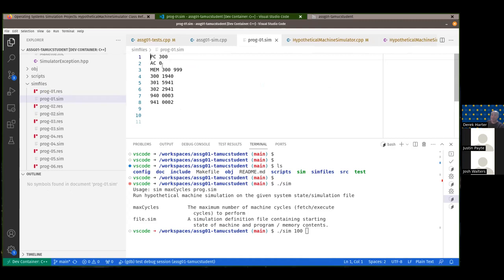So there's a couple of things to start with. The initial value of our registers: the program counter had 300 to start with, the accumulator had zero to start with. And we defined memory to go from a base address of 300 to a bound address of 999, right? And this was the contents of memory, right? Now, again, it should be exactly the same as what was in our textbook for the example given on how the fetch execute cycle worked.